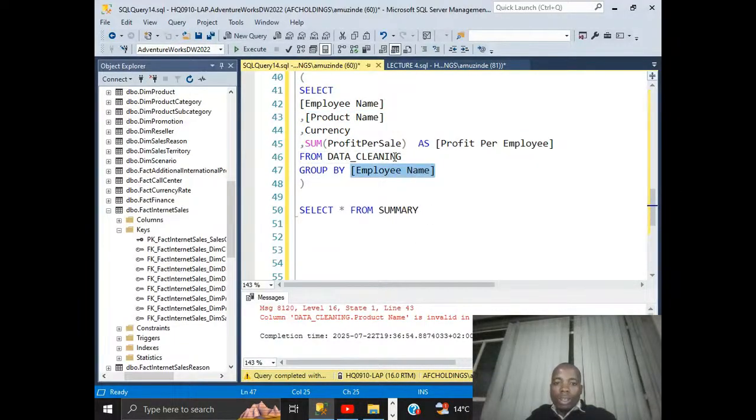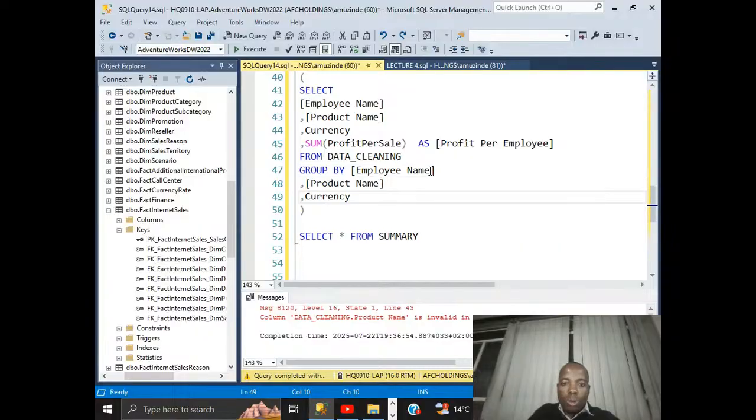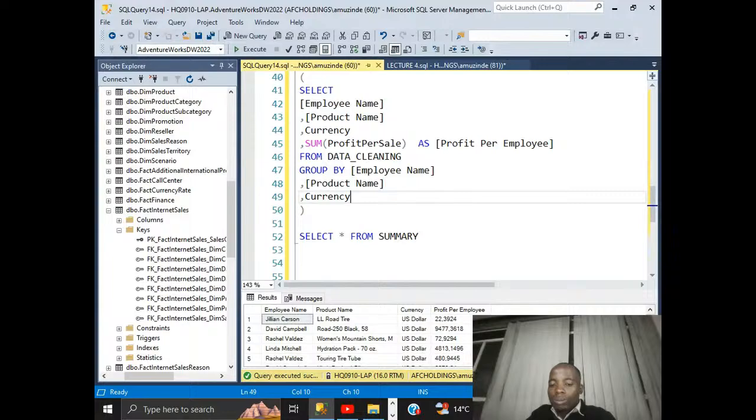So let's run it. Let's copy and paste all the non-aggregates. That error should now go. So it's no longer profit per employee. It's profit per employee, per product name, per currency, because it's a group of three items. If it's profit per employee, we need to remove currency and product. But we can't combine Canadian, US dollar, pound. But we must be able to do that per employee.